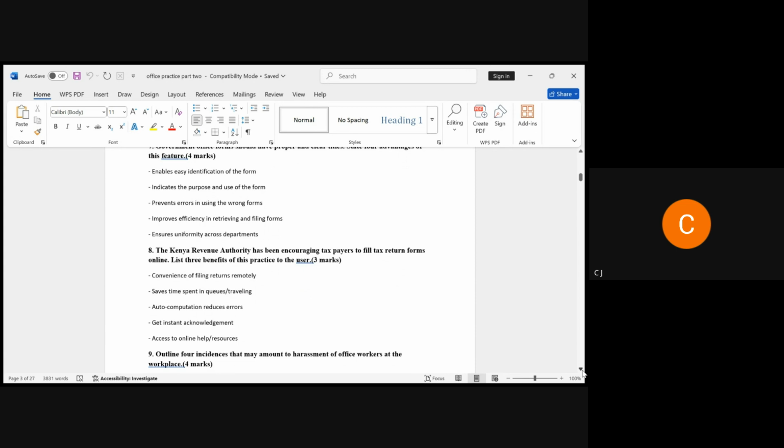Outline 4 incidents that may amount to harassment of office worker at the workplace.